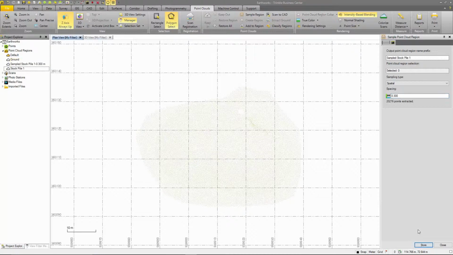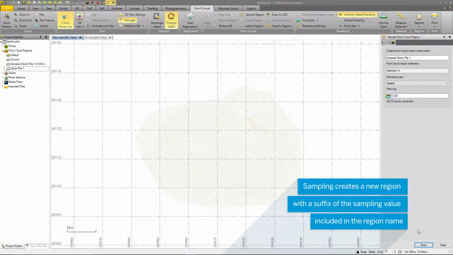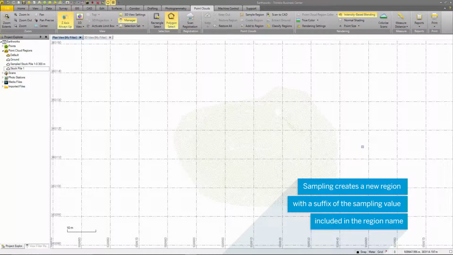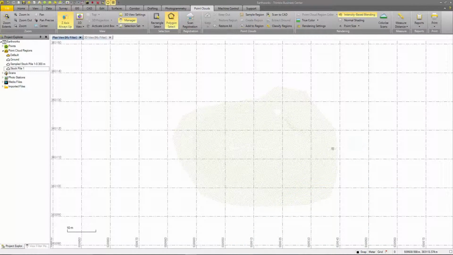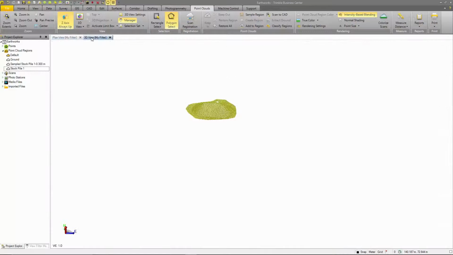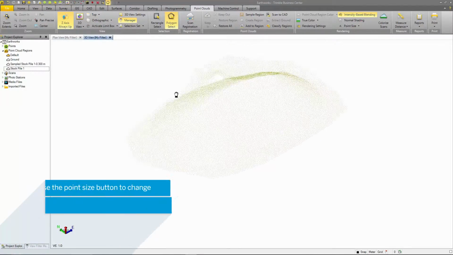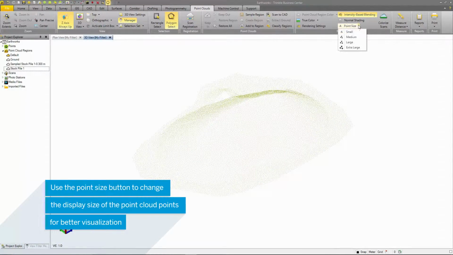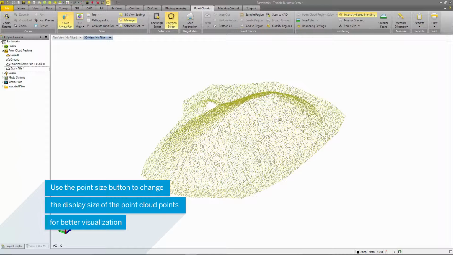In the Project Explorer, there is now a newly created point cloud region, and it has the spatial sampling value in the name as well. It's difficult to see the point cloud right now due to the sparse density. What I can do to better visualize my point cloud is change the point size, which is under the rendering settings under the Point Cloud tab. This will allow me to view the point cloud better.